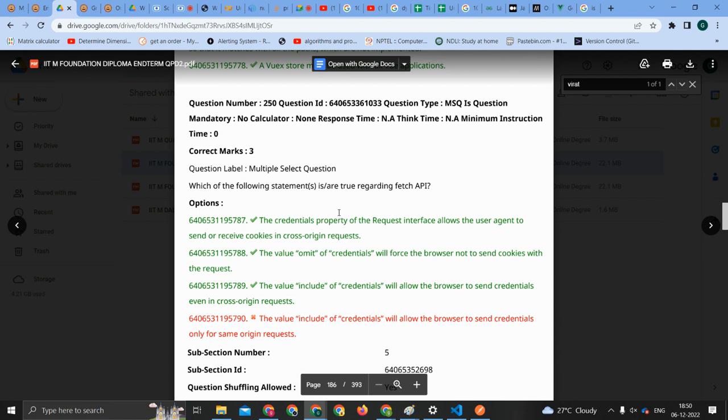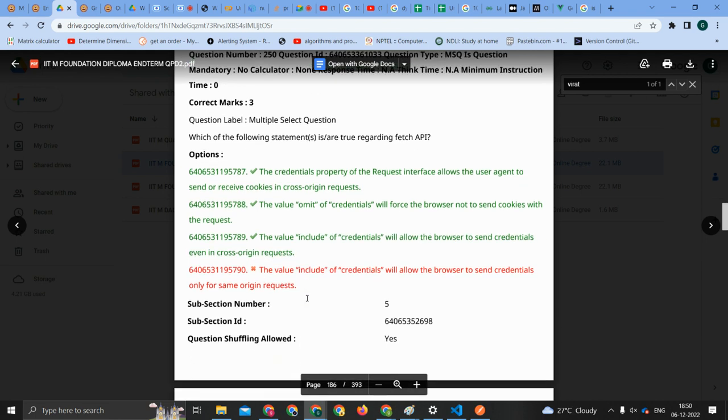Omit of credentials. What do you mean by via? No, I think what I was saying is that we use omit to not send the credentials, to send or to not send. Correct. And include will make sure that the credentials are included even in the cross origins. Correct, omit and include. Yeah, okay.